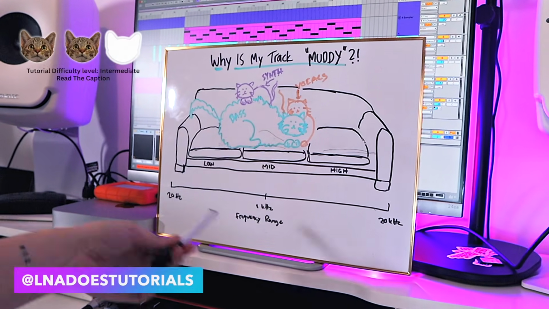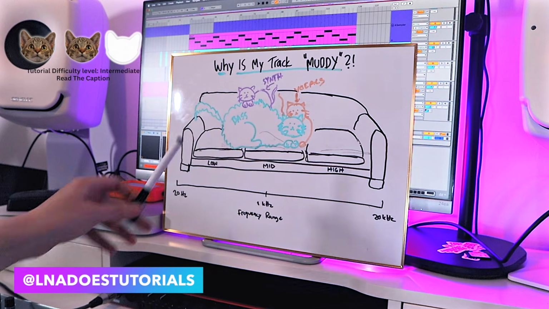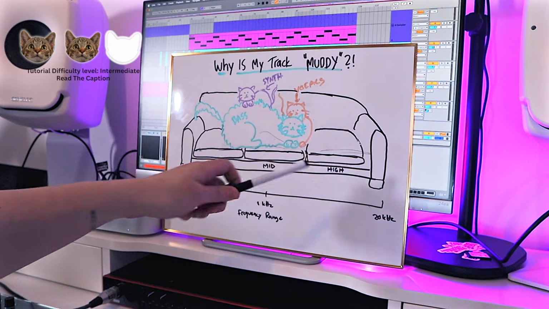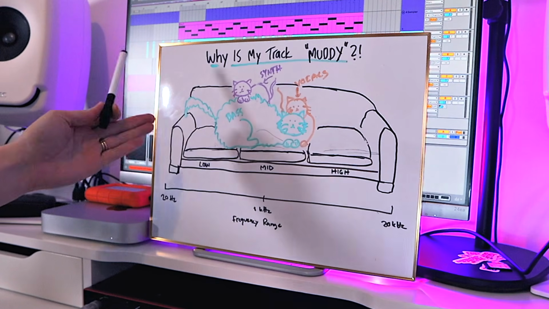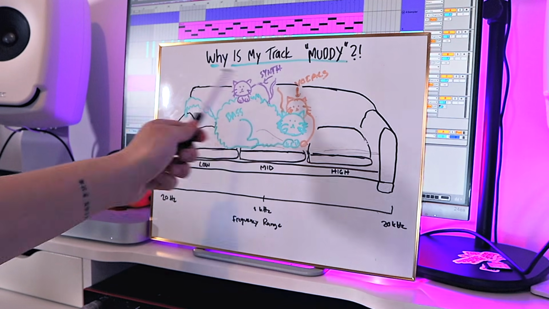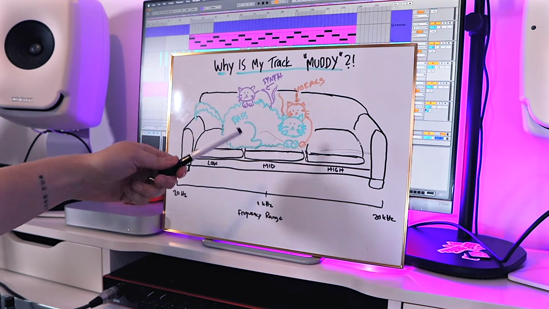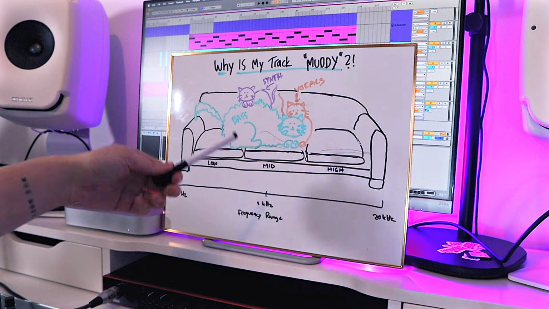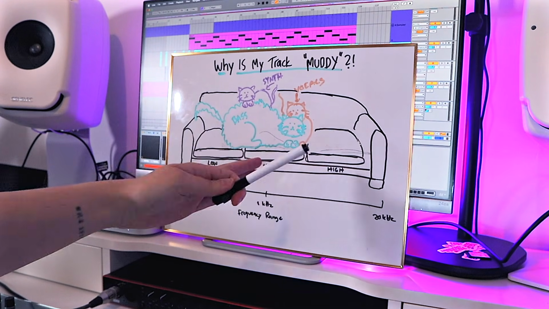So this sofa represents the frequency range. And you see a lot of different types of cats. We have a bass cat, vocal cat, synth cat, and they're all in one big pile on the sofa. But as cute as it is, it's actually not practical for music production, because this is what we call muddy. It means that all these signals are using the same frequencies, muddling them all up together. So we can't hear them separately that well.